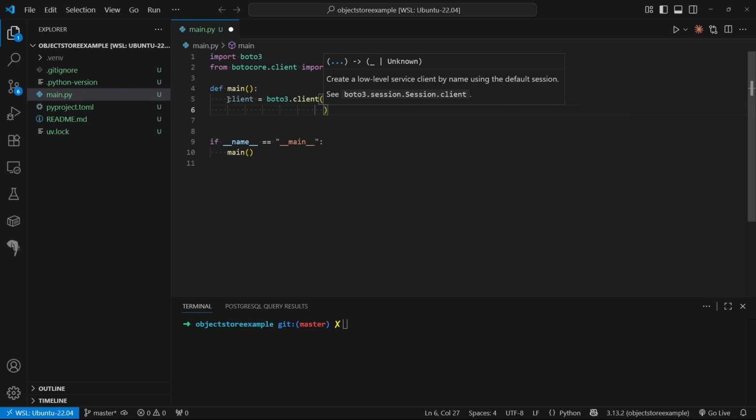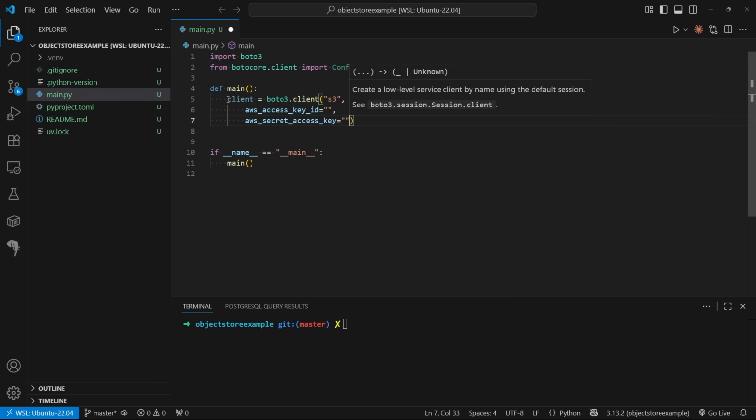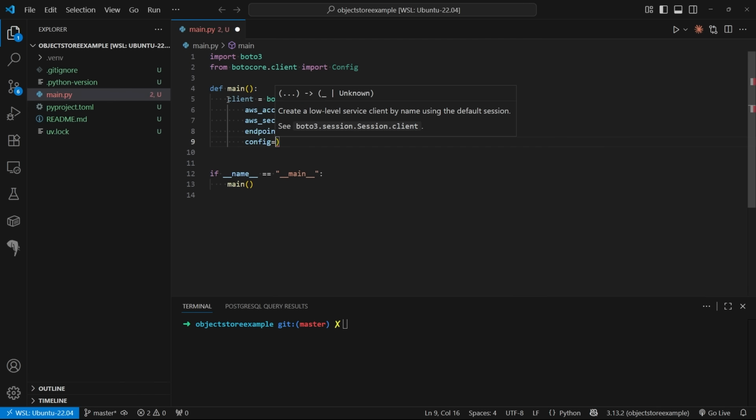And then we're going to have our credentials. So for the credentials, we have AWS access key ID, and that's going to be equal to some string. Then we have the AWS secret access key. That's going to be equal to another string. We have the endpoint URL and then config. So I'll set up config now.